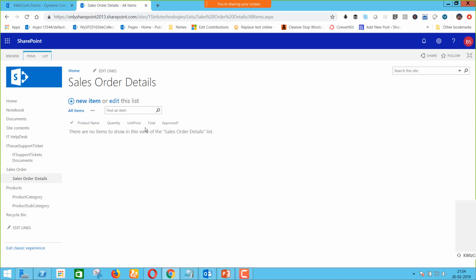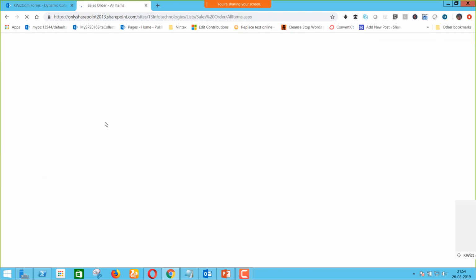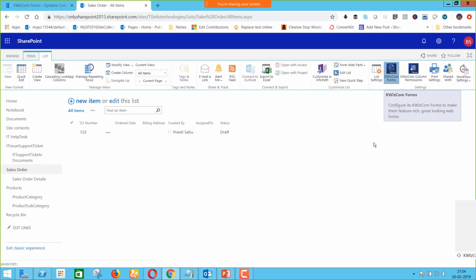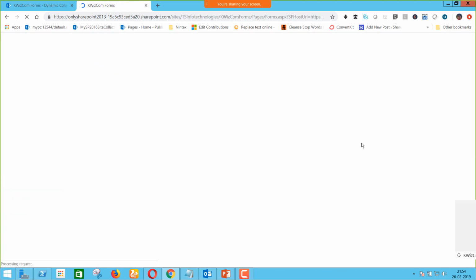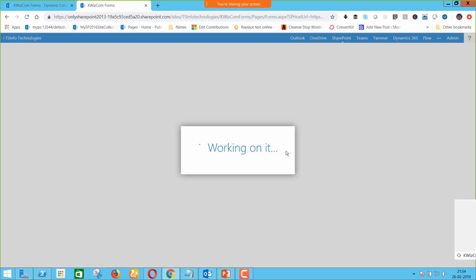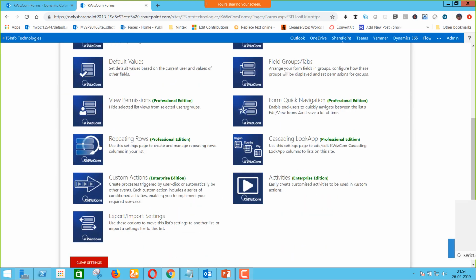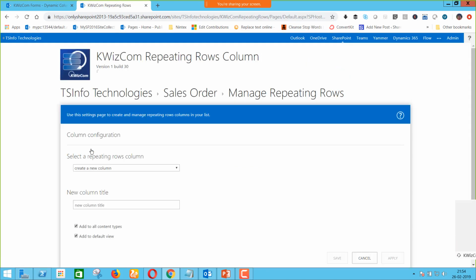Okay, so now we will go there and add repeating rows. We'll go to the sales order list, which is our parent list. Go to the quiz forms, and this time we will choose repeating rows. There is an add-on available known as repeating rows. You can see it is available in the professional edition. Click on repeating rows, and now we'll add a column.